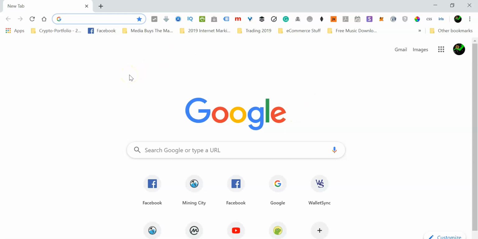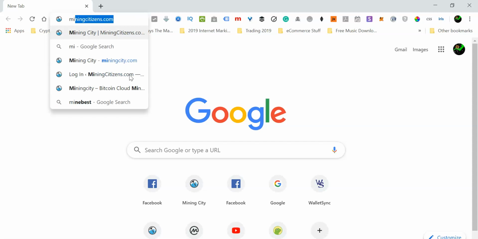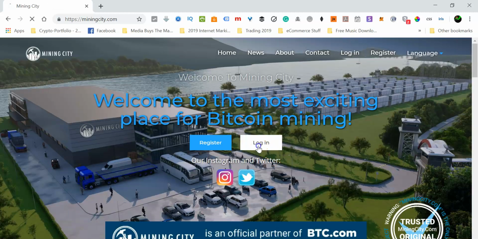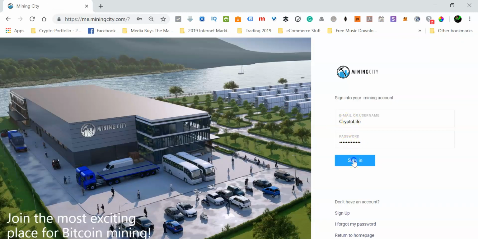And in this video, I just want to show you how much I have earned so far from miningcity. So let's just go to miningcity.com. Then I'm going to log into my miningcity account. It's loading right now. Right, so I'll just press login. I have entered my username and password. I'll just click on sign in.